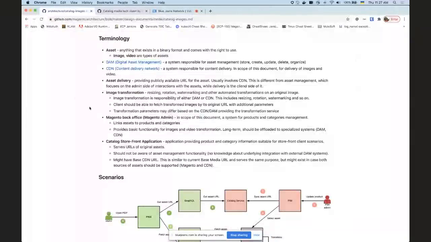So first, let's talk about terminology. We will be talking about assets in simple words as part of product or catalog. Those are images and videos, but there can be more. We will be talking about DAM systems, digital asset management systems. They are responsible for actual asset management.